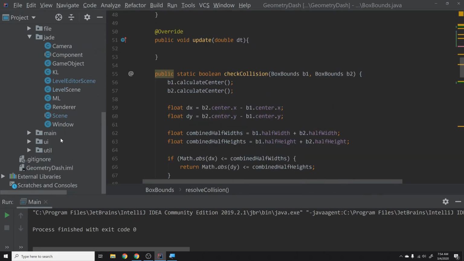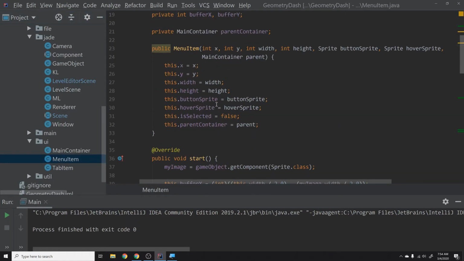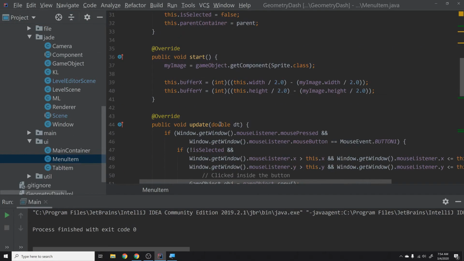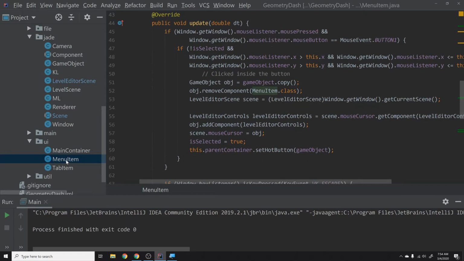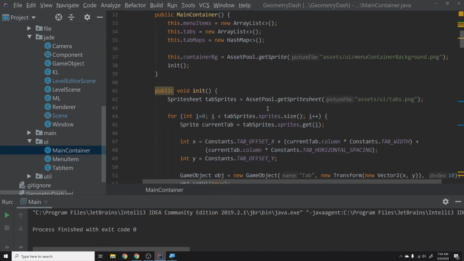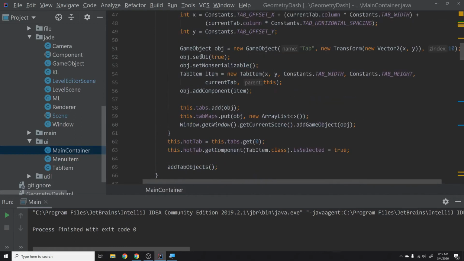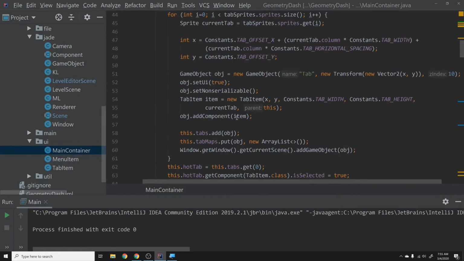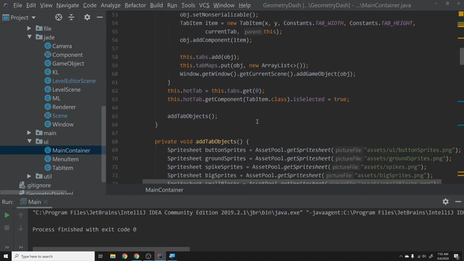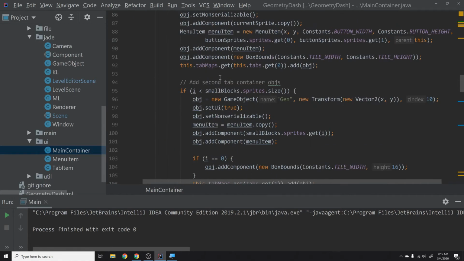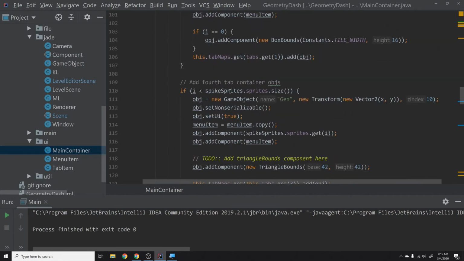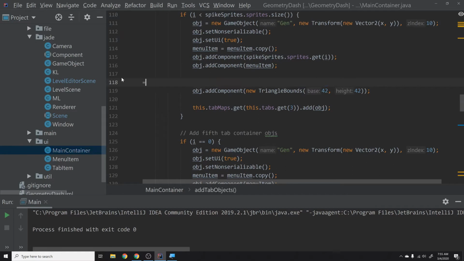Next, let's go into our menu, because this is where we actually create all the items. So inside menu item, or actually inside main container is where we create all the items. We have this big for loop where we're creating everything. And this basically loops through and adds every single object for every single tab. So if we go down here, it says add second tab, add fourth tab. So we added the triangle bounds here.